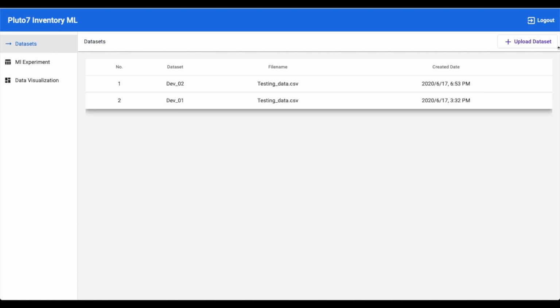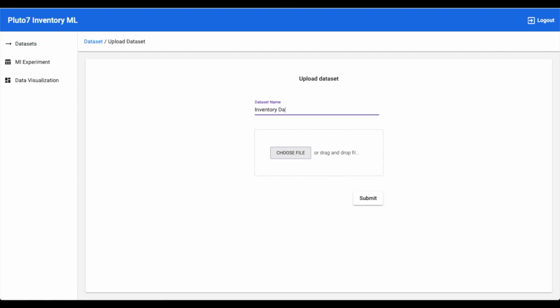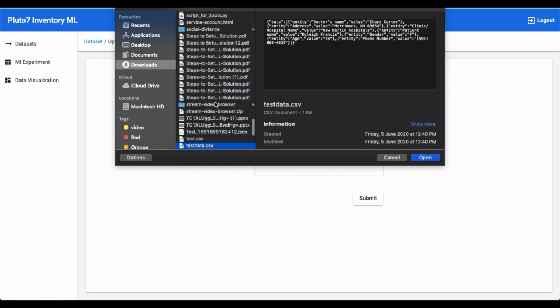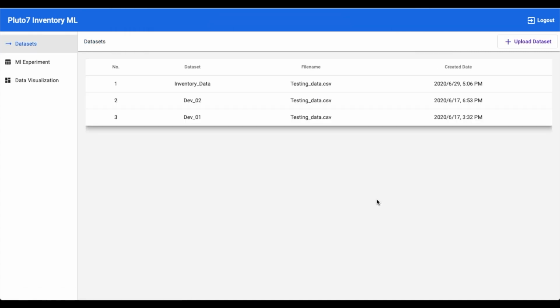To get started, go to the Dataset section and click on Upload Dataset. Give this dataset a name. Choose the file to be uploaded and click Submit. This will upload the file into the cloud storage bucket.